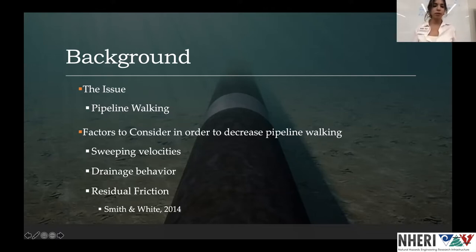And in a similar study done, researchers Smith and White were guided by the same assumption that their interface would also reach a residual friction value. And they found that over 30 days of their testing, their residual friction increased by 80%. And so the implication of this is that due to this increased friction, the cost of mitigating axial movement over time won't be so much of an issue.